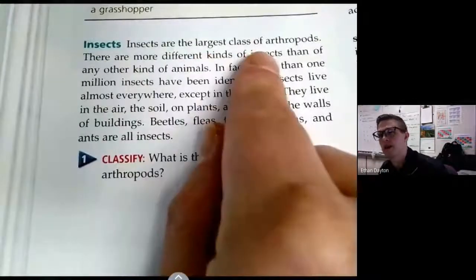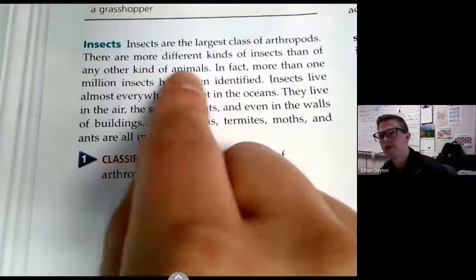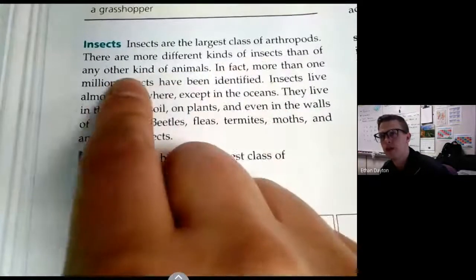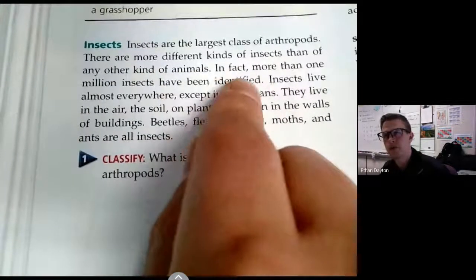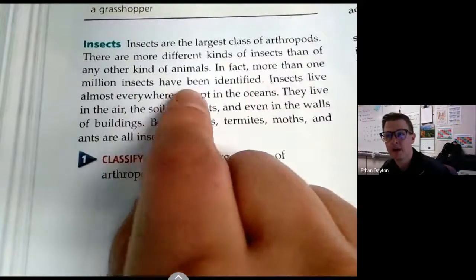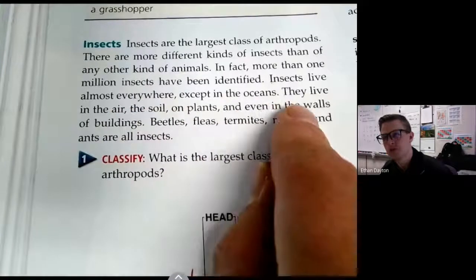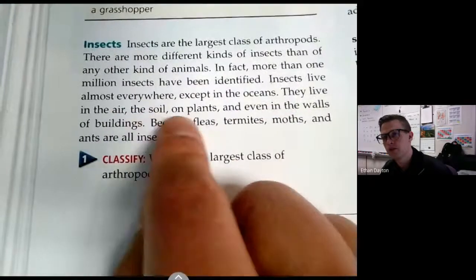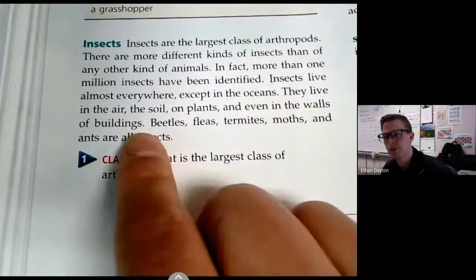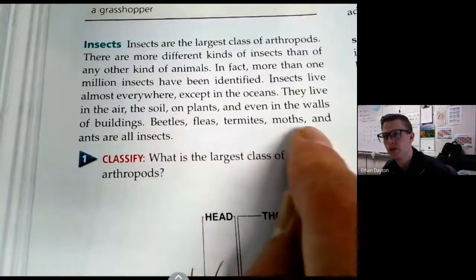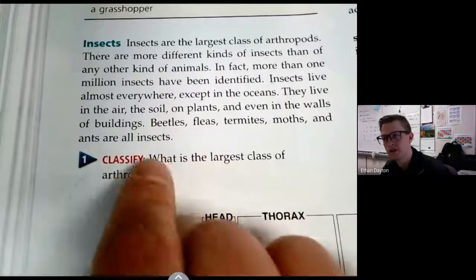Insects are the largest class of arthropods. There are more different kinds of insects than of any other kind of animals. In fact, more than 1 million insects have been identified. Insects live almost everywhere except in the oceans. They live in the air, the soil, on plants, and even in the walls of buildings. Beetles, fleas, termites, moths, and ants are all insects.